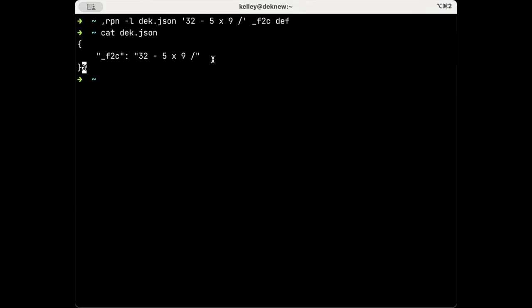Okay, so let's use it. We're going to, again, be running RPN using the same library. Otherwise, it won't load up. Now, I might make it such that it will automatically use a dot file for a library, but I don't like it that much, because if I do it this way and I share this code, then people will know, oh, could you also send me the dek.json file? I don't like hidden behaviors like that.